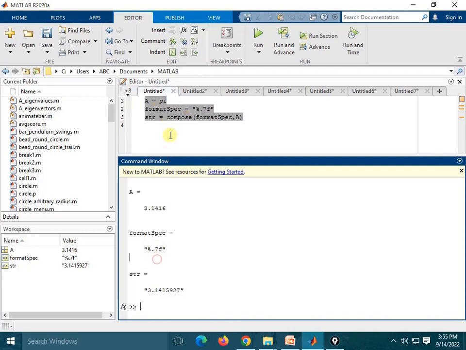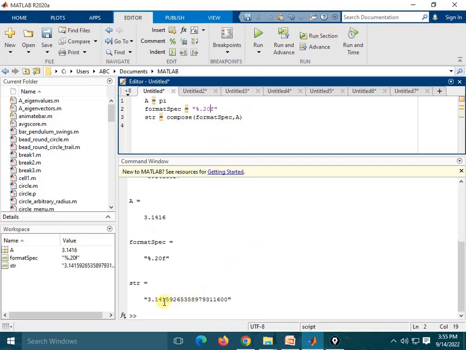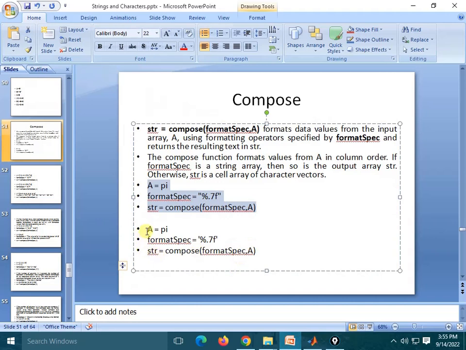So if I put 0.8, it will give 8 places of decimal, and if I write, let's say 20, it will give 20 places of decimal. So see, now it is 20 places of decimal. So this is what is meant by this format specification. Let's run few more programs.